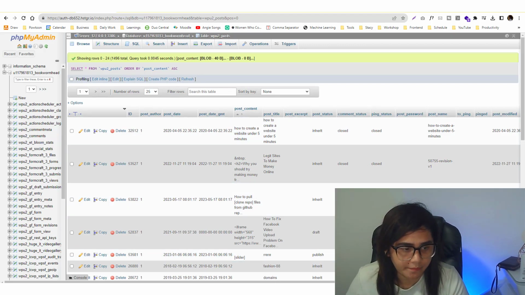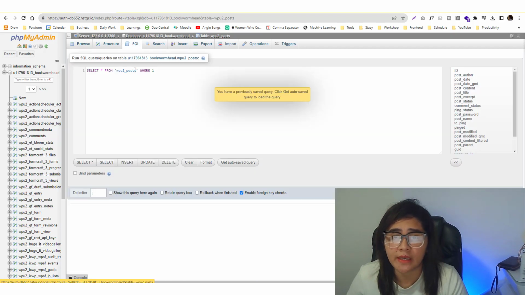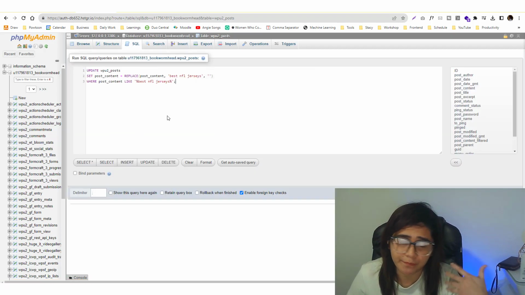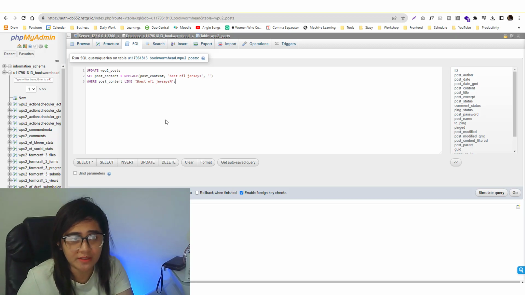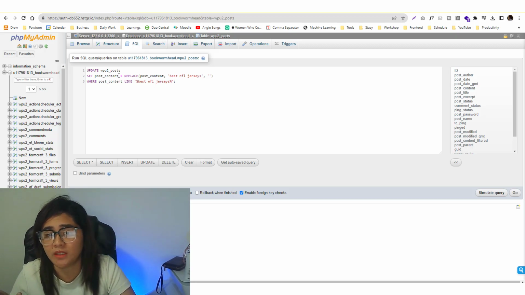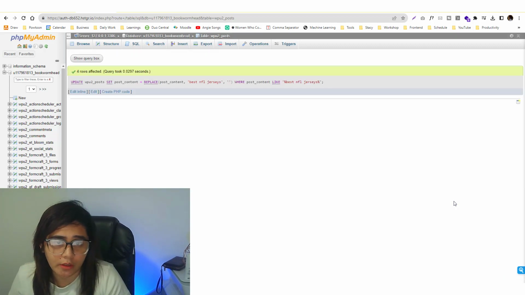Okay, so go back to the code. I'm going to copy that, go into your SQL, and then you just need to paste that code again. Back up your database if you're not sure. Hopefully you already understand what the meaning of this code is, and then you just need to click Go.